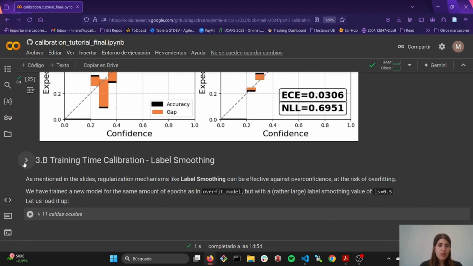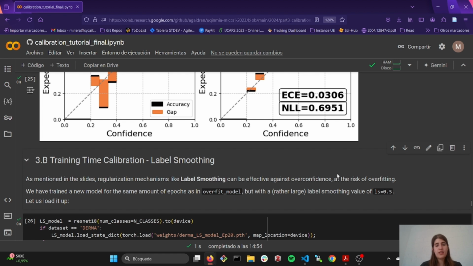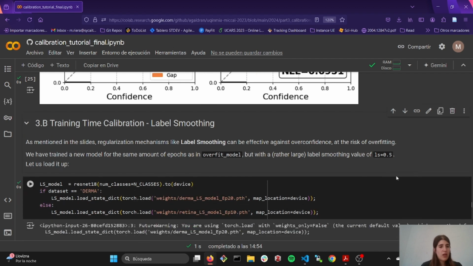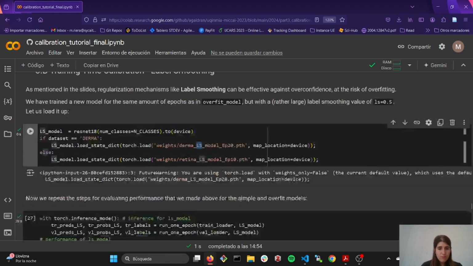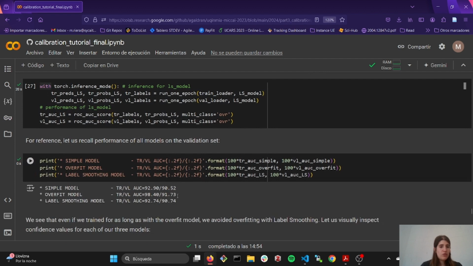So then another technique for improving the calibration of a model during training is label smoothing. So label smoothing is a regularization mechanism that tries to be effective against overconfidence. However, it comes at the risk of overfitting. So here we load this label smoothing model, and we compare it to the other models, the simple model, the overfit model that we already saw, and also the label smoothing model.